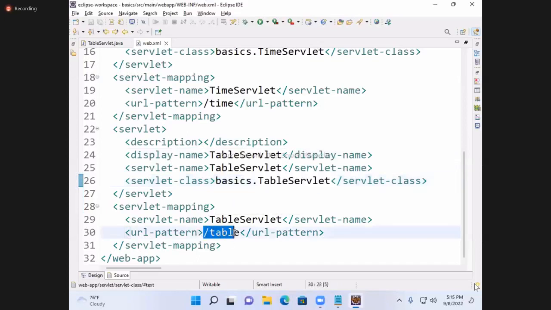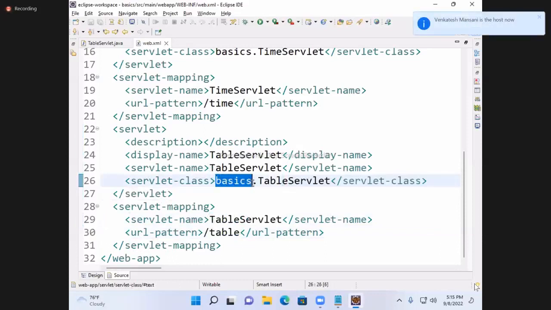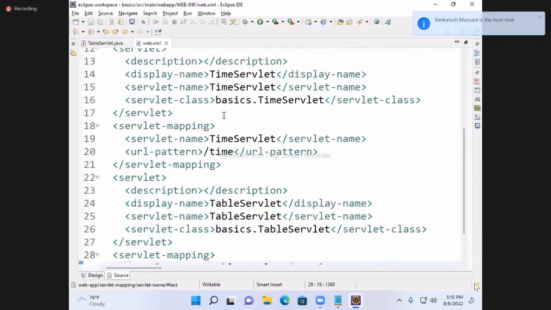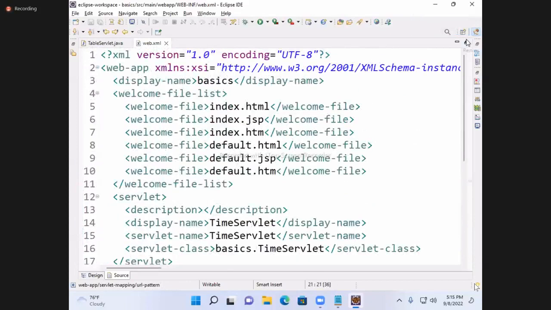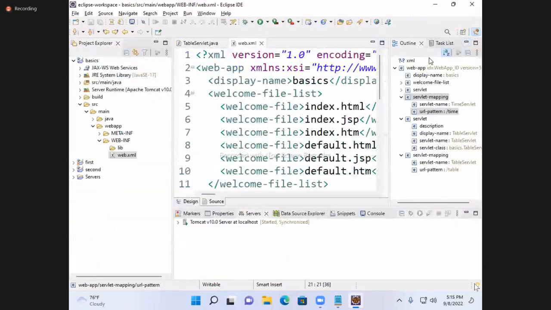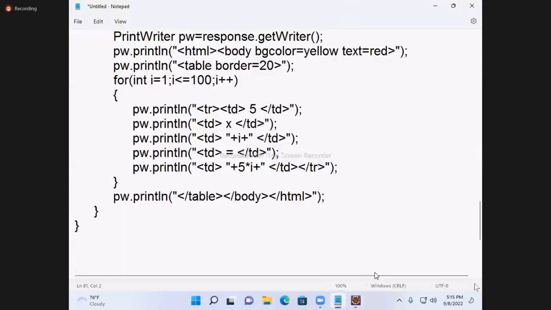Say URL pattern /table. Servlet name table servlet. Servlet class basics.TableServlet, because it is in the basics package. This is servlet mapping. Here the XML is automatically generated, but without XML it is also possible. I'll teach that. Before going to the without-XML concept, we'll see some other concepts.